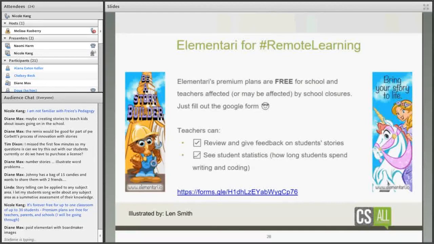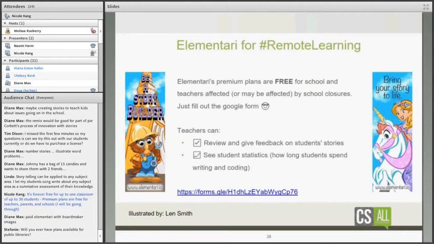So due to our unfortunate health crisis, we are opening up premium plans for free for schools and teachers and also parents who may be affected by the school closures. We have a Google form for that. You just fill it out, and then we upgrade you once I process it.